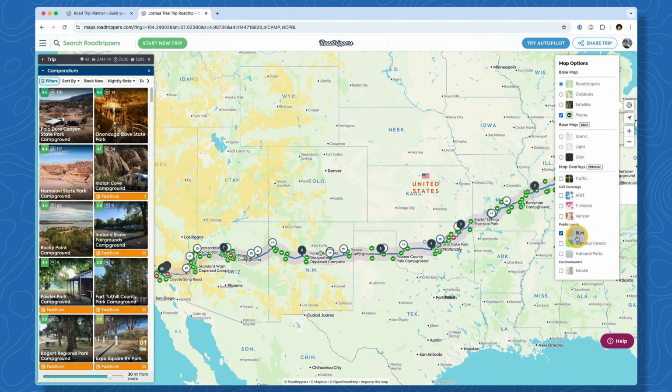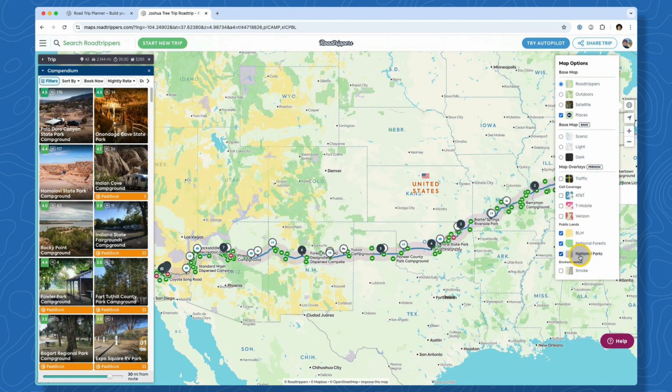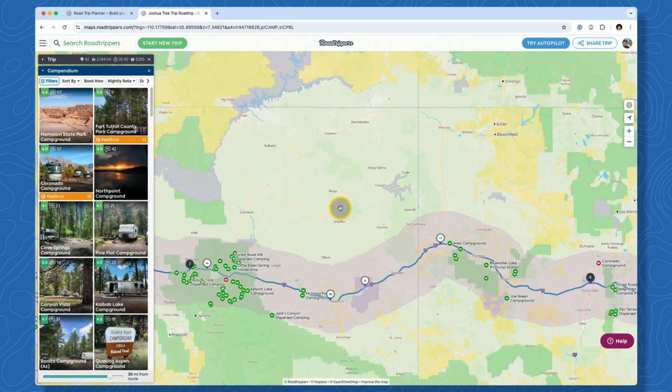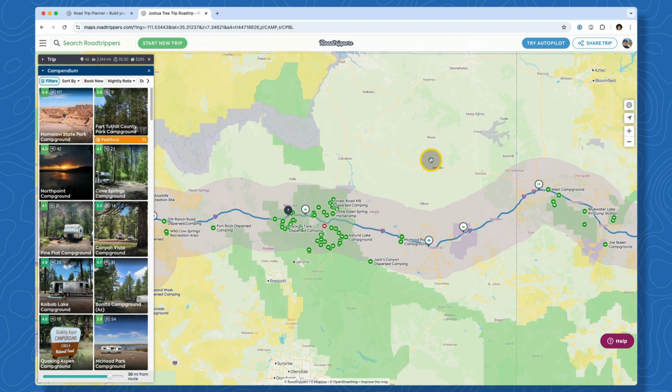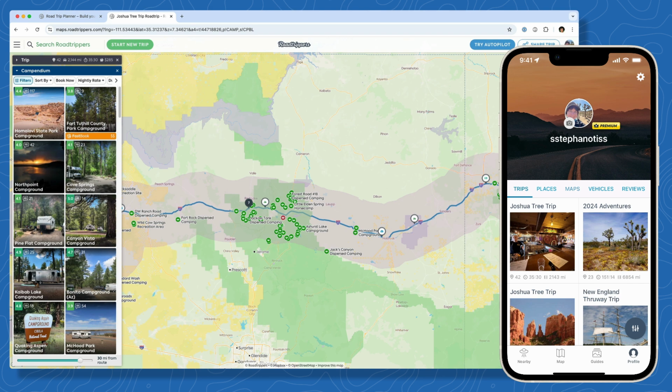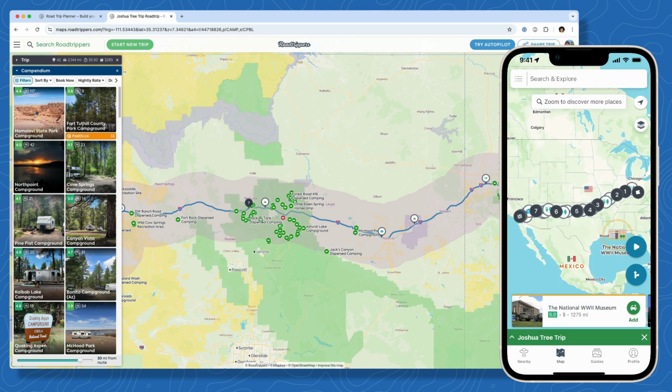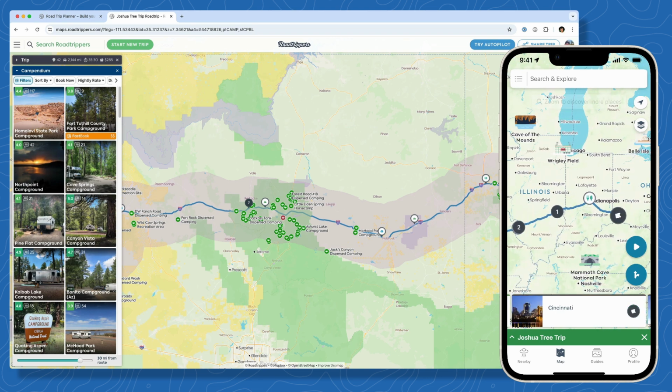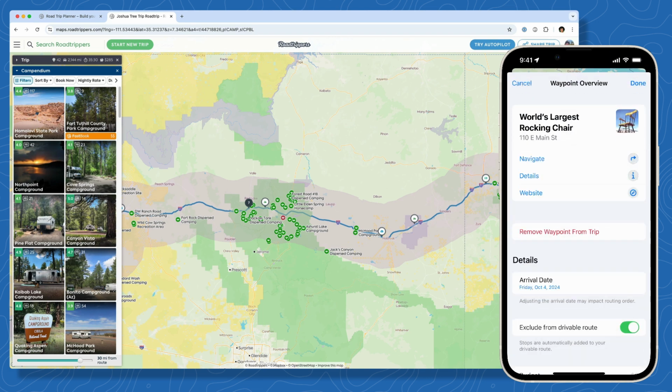Whether you use Autopilot or opt to plan everything yourself, I hope this video helps you start planning your next adventure with Roadtrippers. Don't forget to download the Roadtrippers mobile app too. When you're ready to hit the road, you can use our app to view your trip and get turn-by-turn directions to each of your stops with our in-app navigation. It's the perfect way to stay on track and explore with confidence while you're on the go.